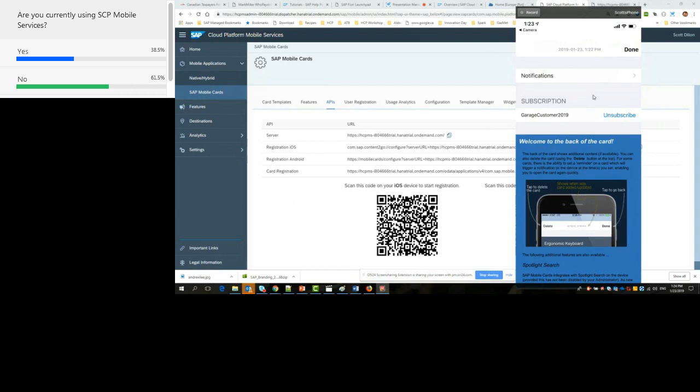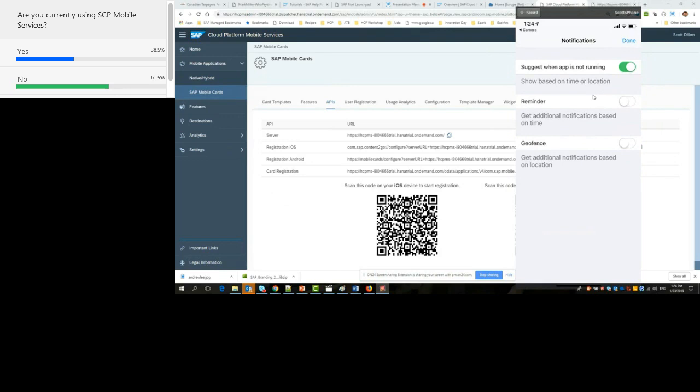Just before I do that, underneath this notifications tab, I noticed this morning when I was playing around, I saw this geofence. What's that about?